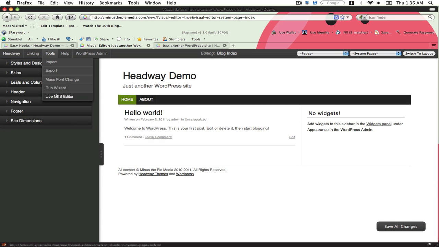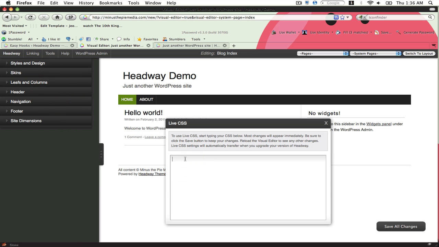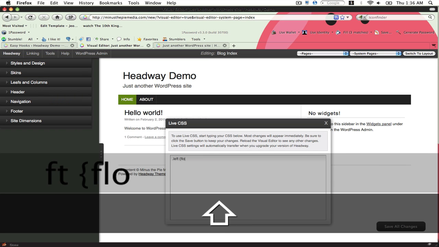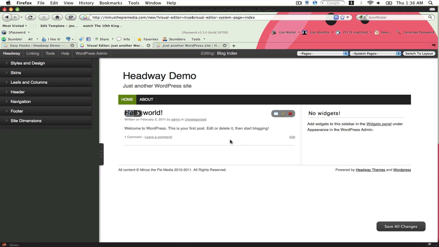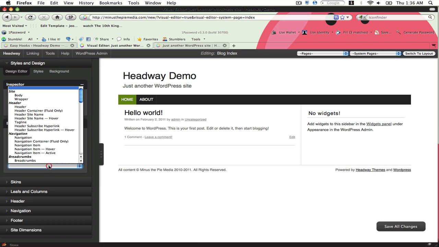Okay. Using the live CSS editor, float left, dot right, float. Cool, huh? Let's work on the style a bit.